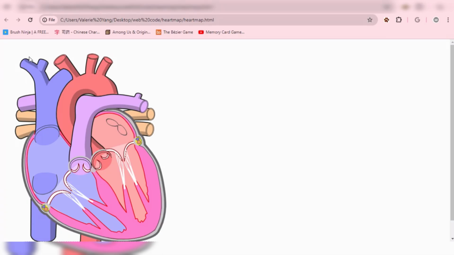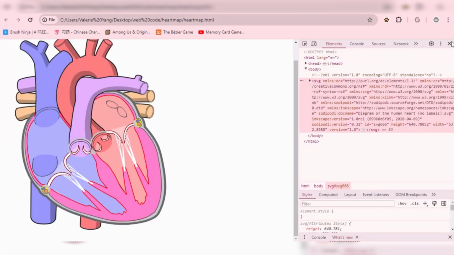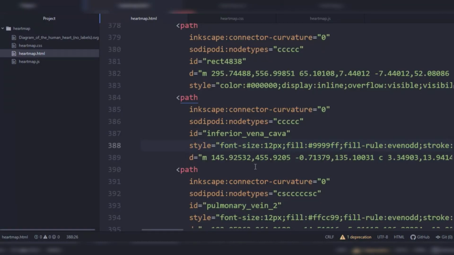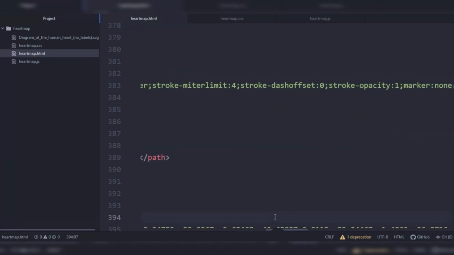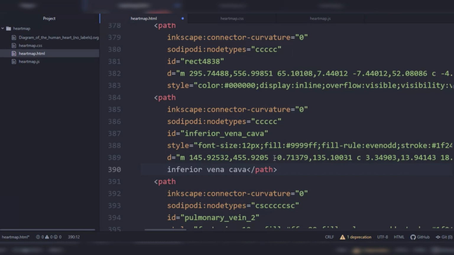All right, let's go ahead and refresh the page. Somehow we're down here now, and let's find the inferior vena cava. Okay, that's not that. Okay, nothing's wrong. Usually the best way to check for errors is if you use the inspect function. Here we go. Inferior vena cava.